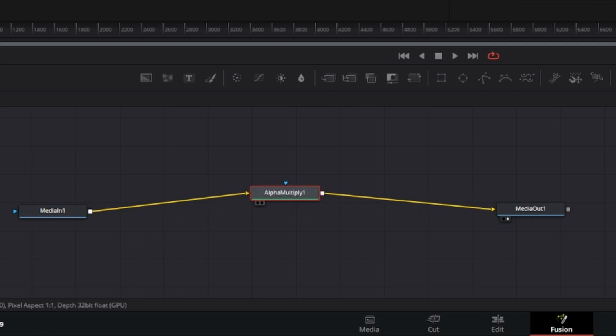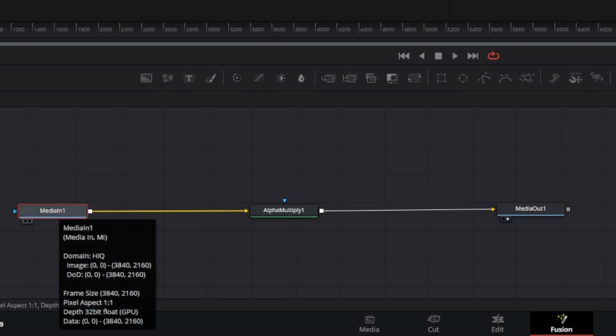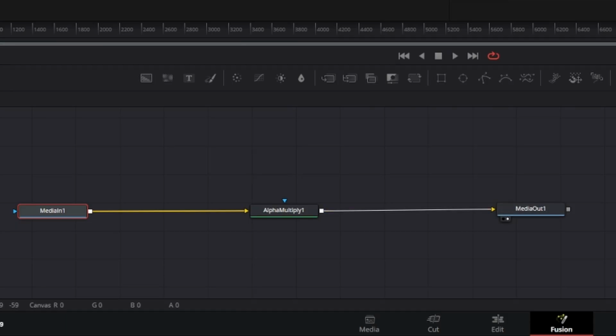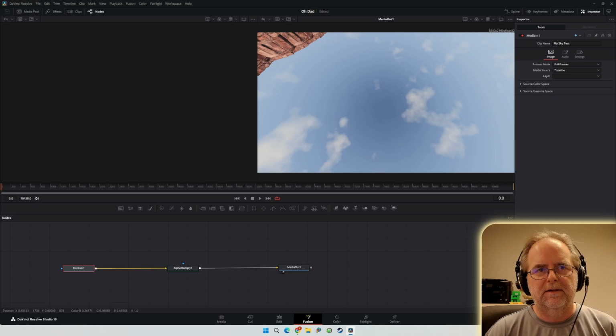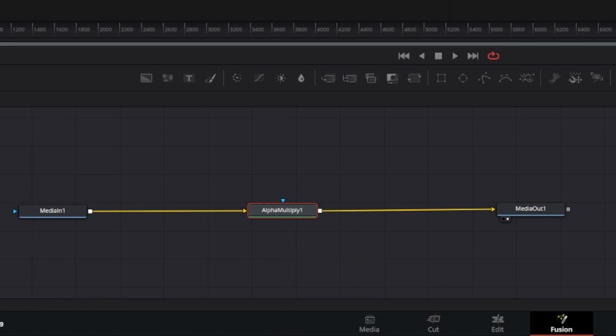So we drag that Alpha Multiply node and put it into the chain. Just to explain what these are, media in means this is what we're starting with, our footage, right? And media out is over here on the right-hand side. This is what we end up with once it's been transformed. So far, we haven't actually done anything to it yet. We've just put this alpha multiplier in the chain, but it's not set to do anything yet. So now we want it to do something. In order to do so, it needs an input that has the alpha channel.